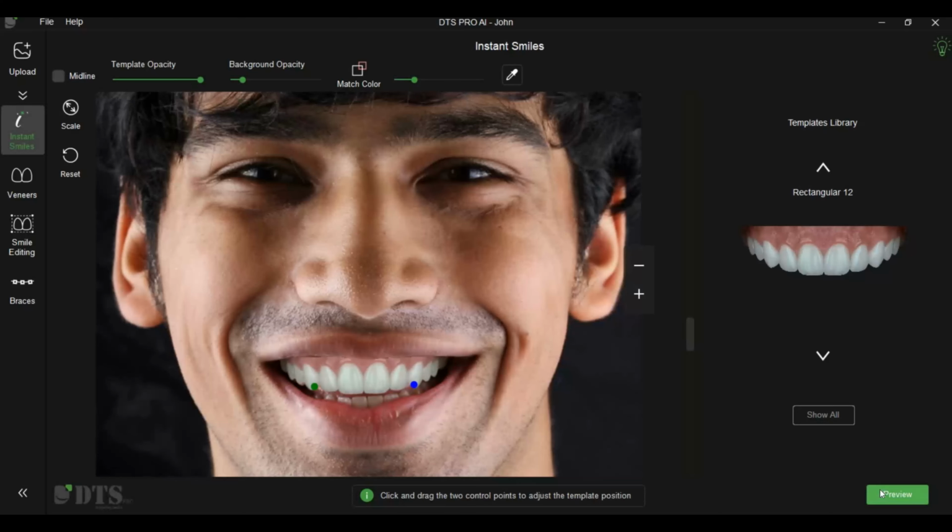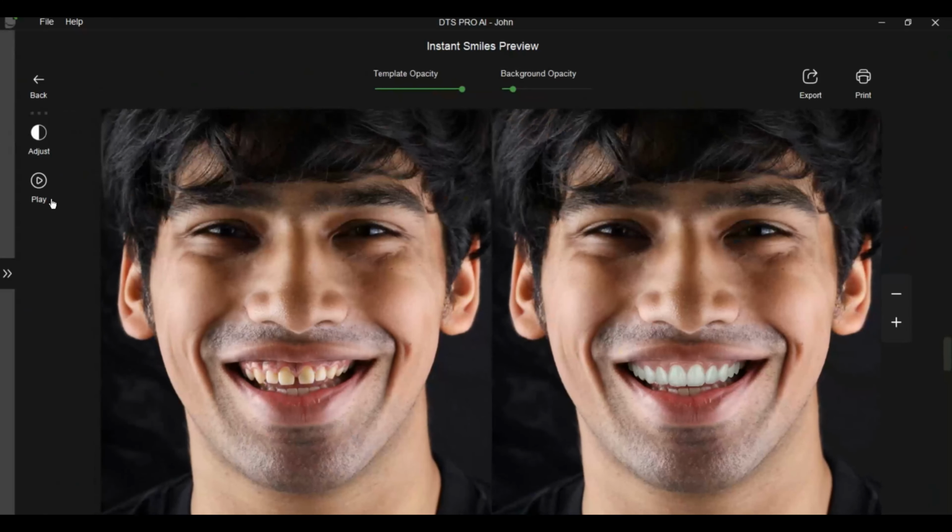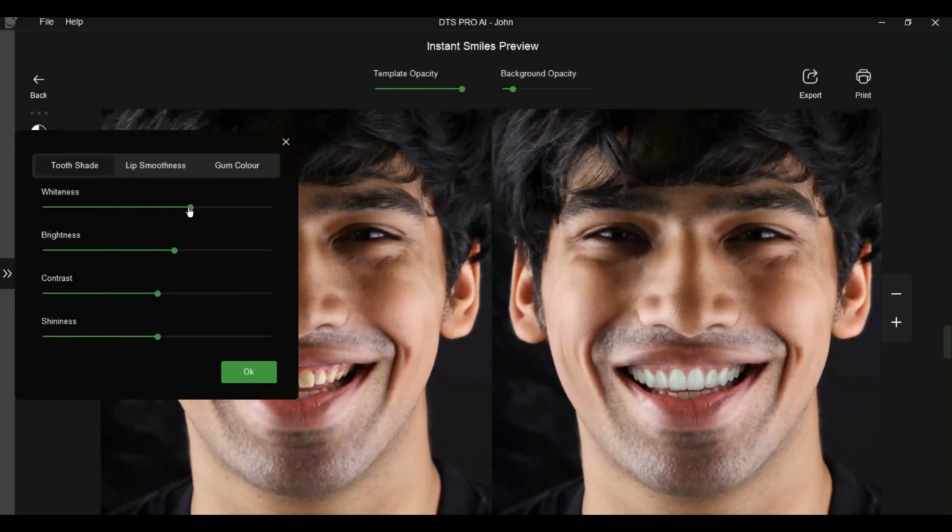Go to the Preview window by clicking the Preview button. By clicking the Adjust button, you can modify the tooth shade and brightness. Increasing the whiteness slider will make the teeth whiter. Increasing the lip smoothness helps blend the template with the lips, creating a more realistic simulation. Gum color can be adjusted as needed.